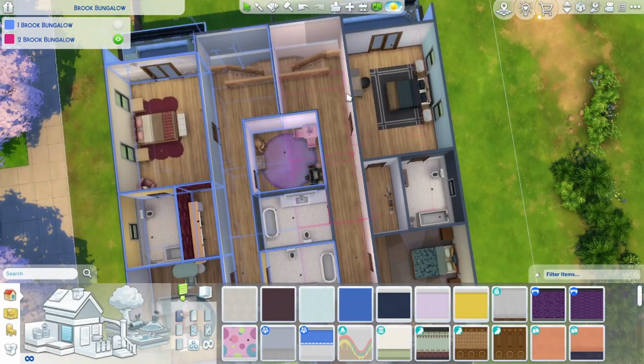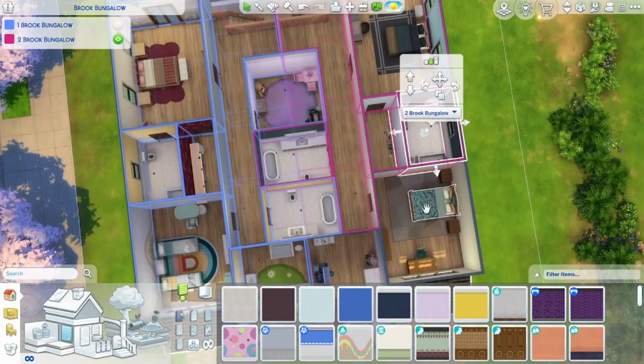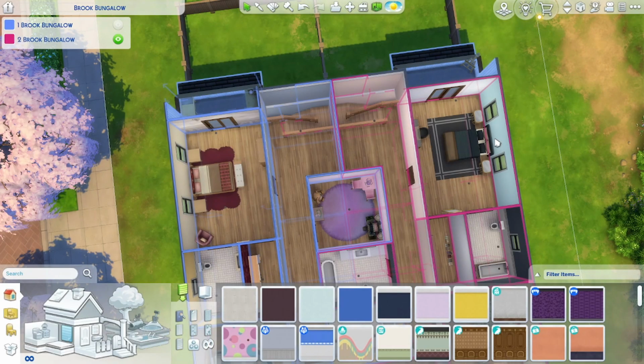Just going back in and making sure that each room is placed under the designated residential lot number.